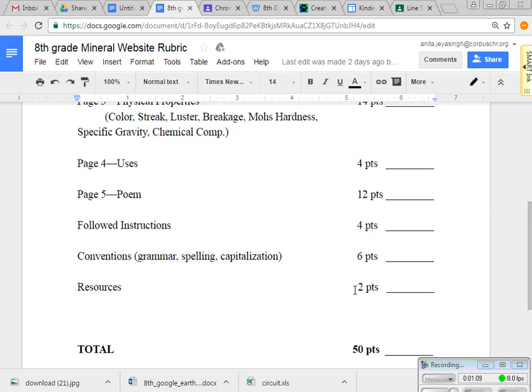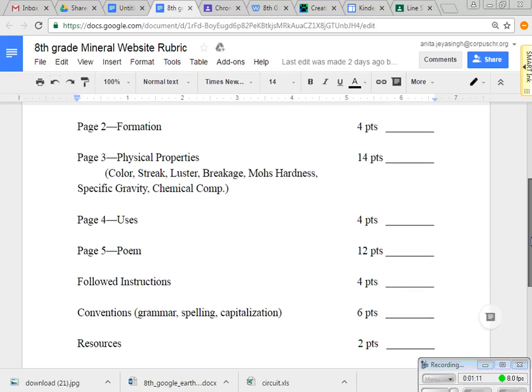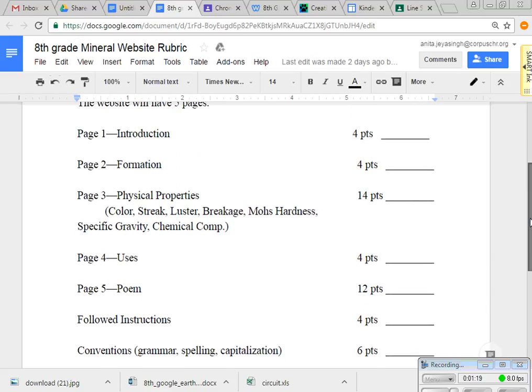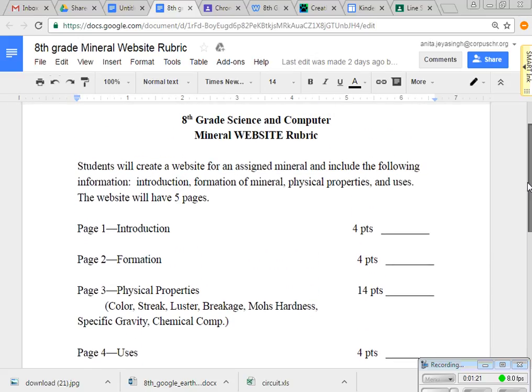You'll get 2 points. If you are missing your citation, because everybody would have gone into a website when you were looking for the physical properties, you need to go and cite that, or you'll miss 2 points. Then the formation page, you're going to type how the mineral is formed, research, and then you'll get 4 points for that. I will suggest you change the font size so that it's big and readable, with a nice font color contrasting to the background of your page, and insert pictures.